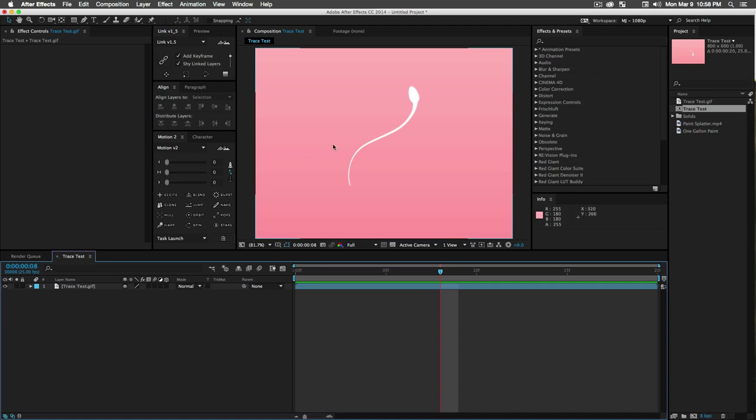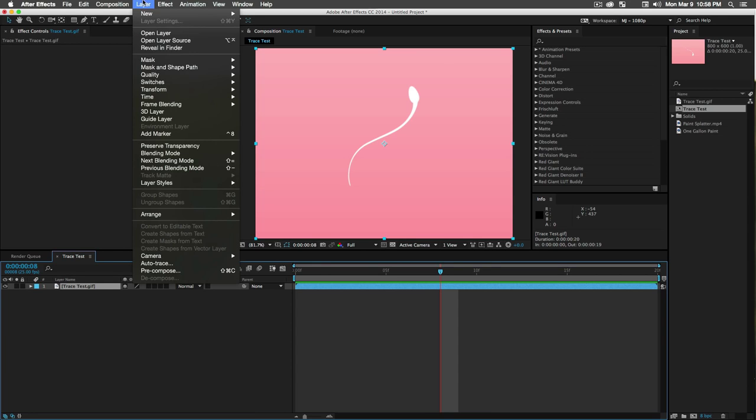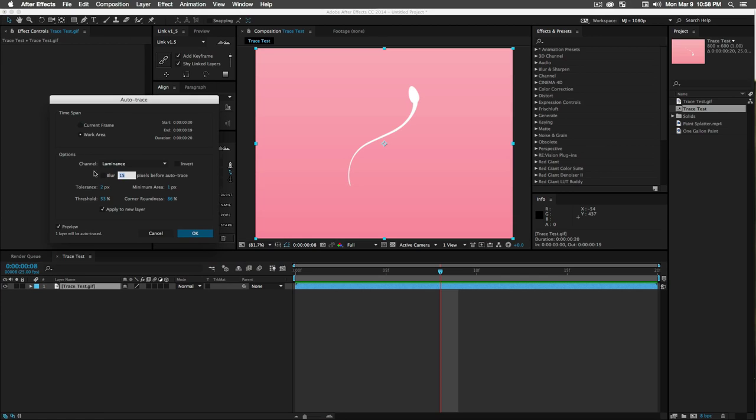It'll actually trace the video content that you have playing if you can hit the sweet spot of these settings. So let's go ahead and see what's going on. If you go into your layer and go down to auto trace, you're going to see we get a whole bunch of options. Typically I like to leave it on work area.